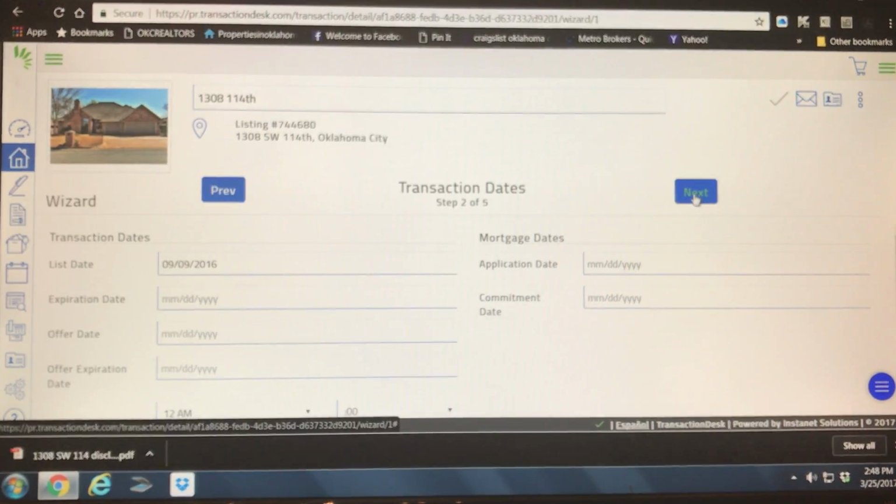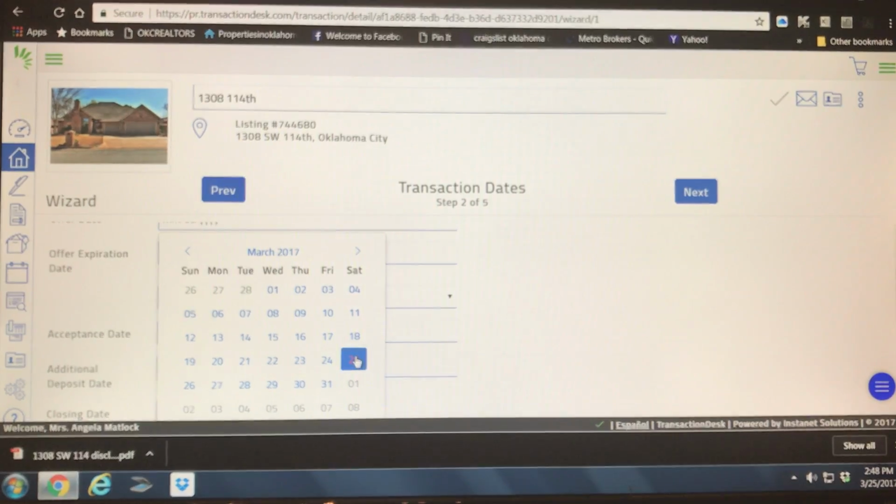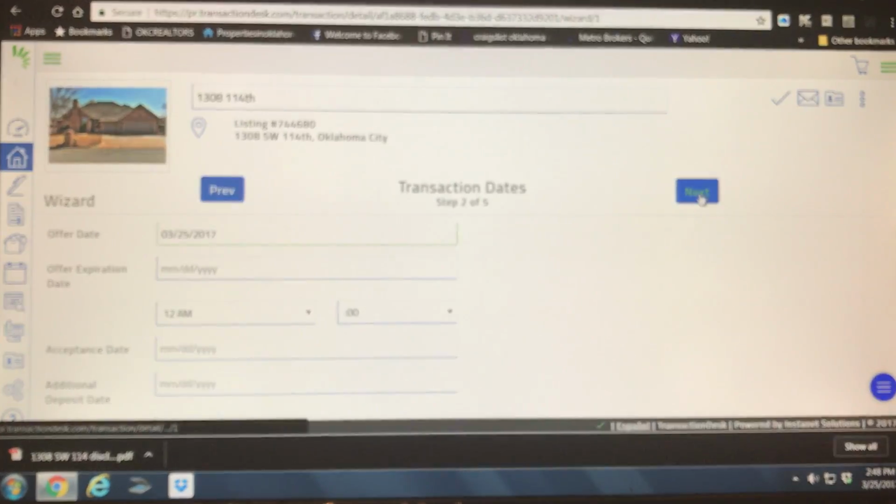And now it's going to ask me for transaction dates. And so our offer date will be today. And I'm going to hit Next.